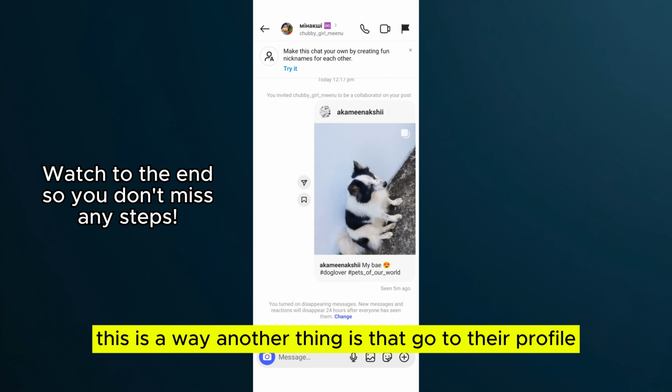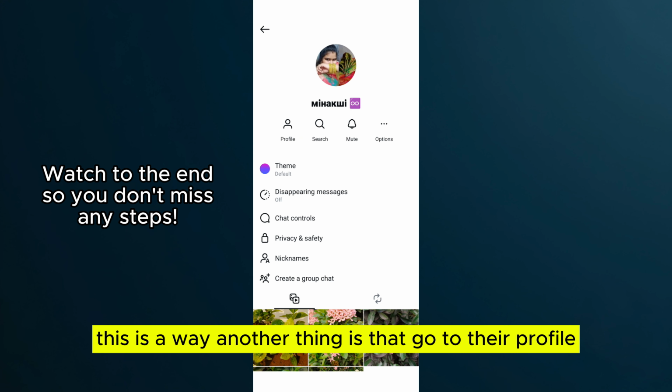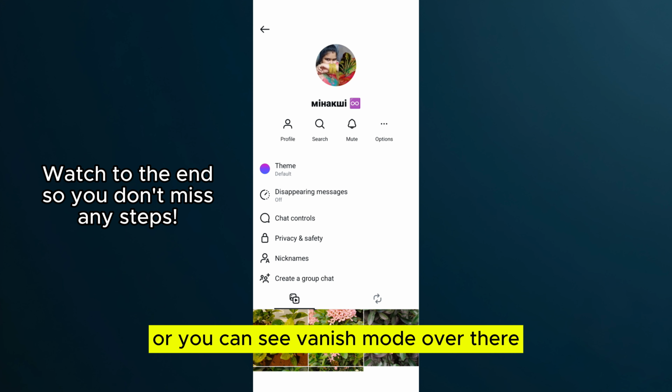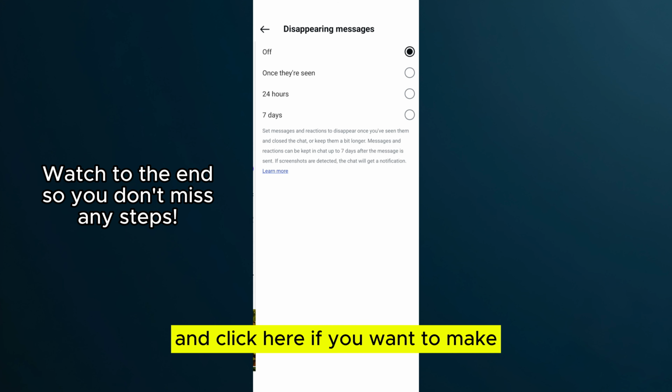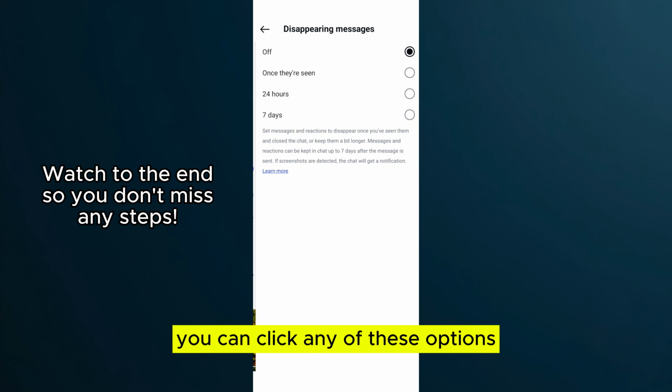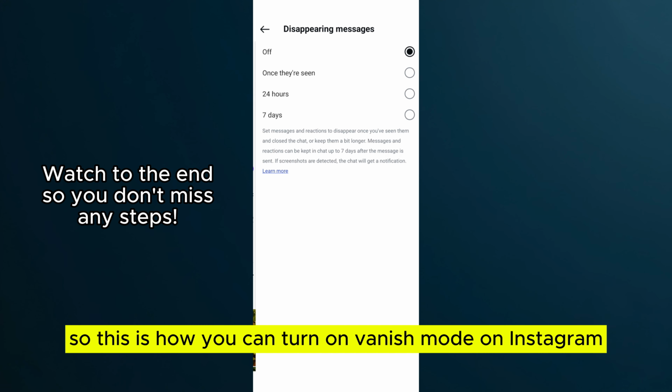This is one way. Another way is to go to the profile, and here you can see disappearing messages or vanish mode. Click here if you want to turn it on, and you can click any of these options. So this is how you can turn on vanish mode on Instagram.